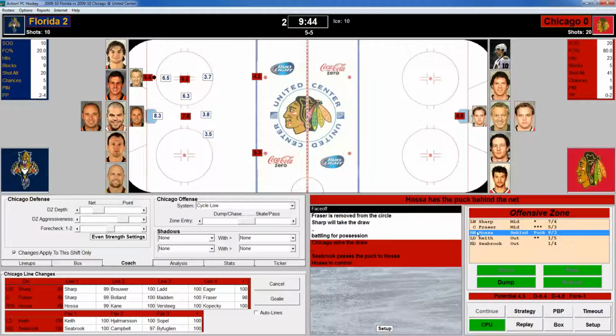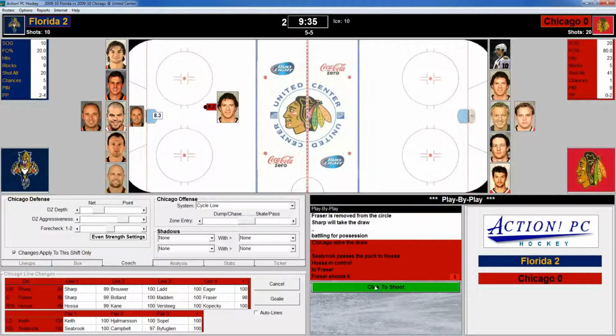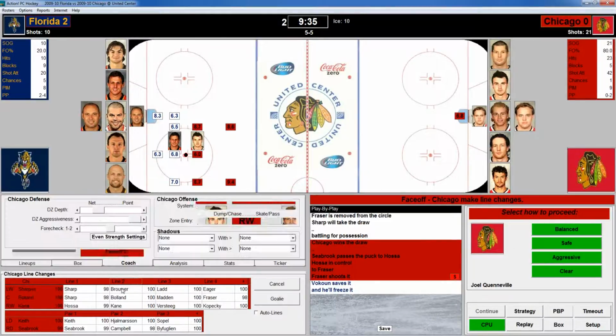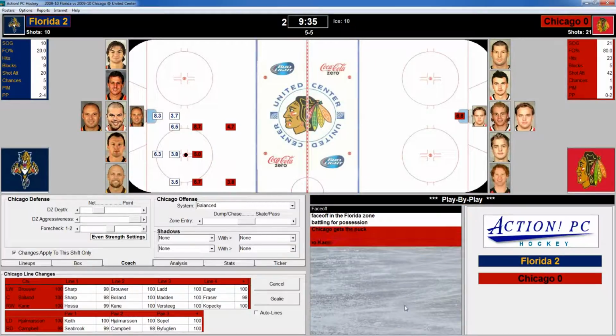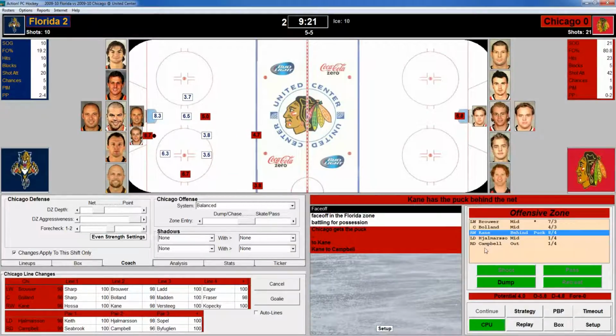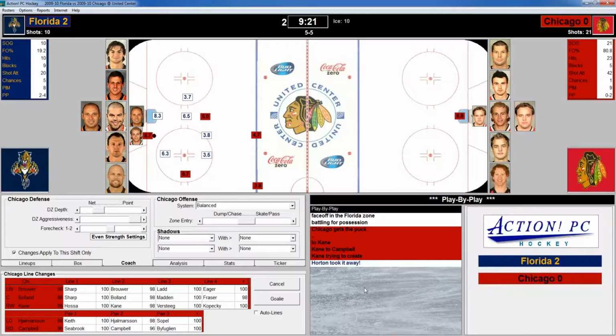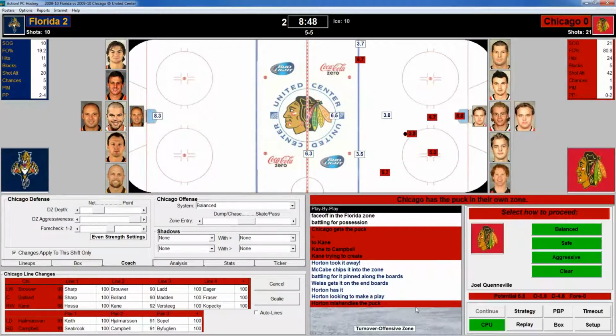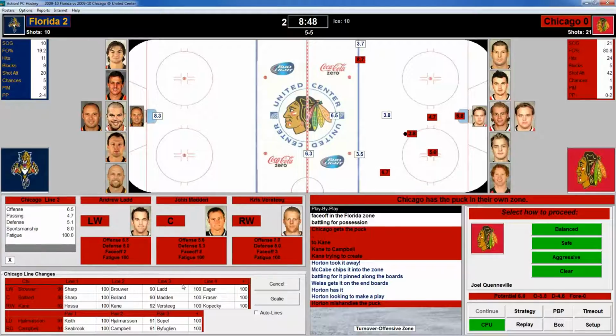Host is in control. Frazier. Shoot. Oh. 21-10 in favor of us in shots, but scores 2-0. Let's see. Yeah, let's play aggressive. Get the puck. Kane to Campbell. Campbell over to Brower. Horton took it away. McCann. Horton's got it back. Mishandled the puck.